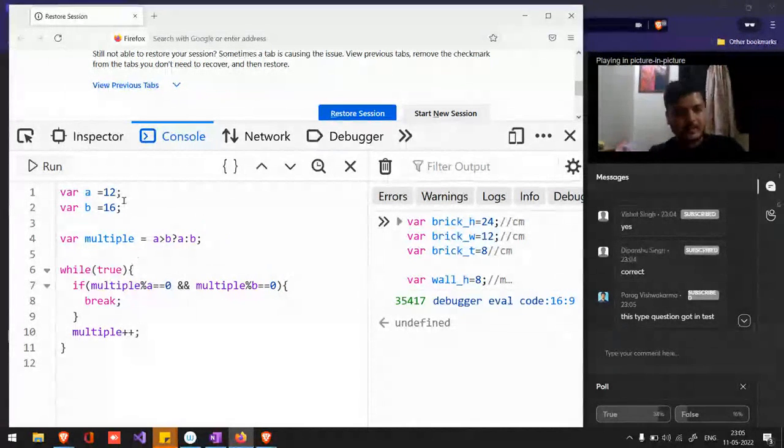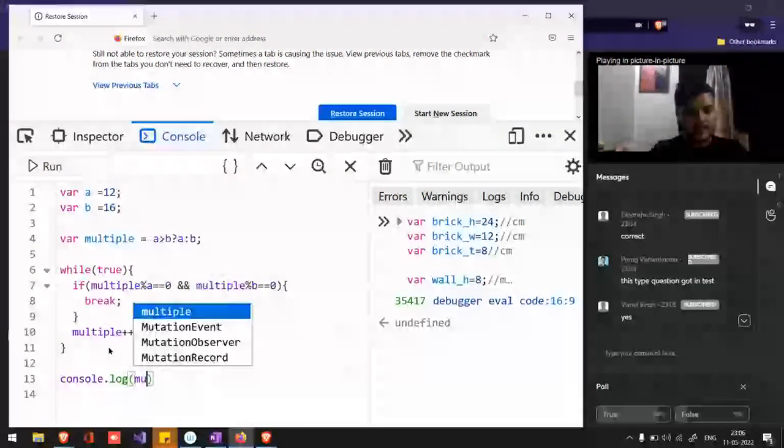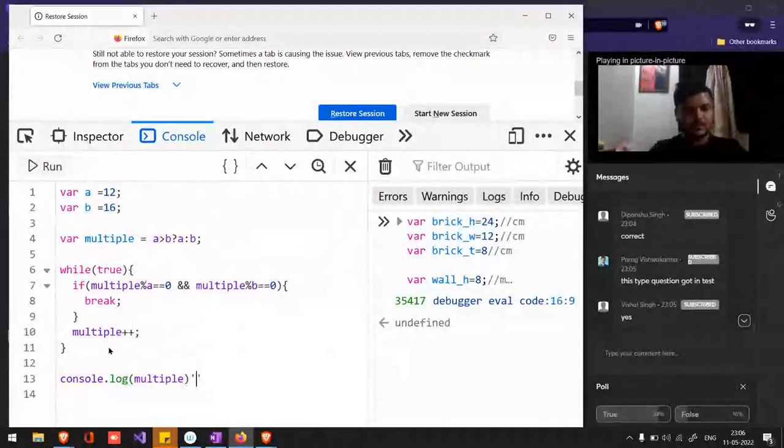For an example, if we take 12 and 16, we'll first find the maximum of 12 and 16, so multiple would be 16. Then we check whether 16 modulo 12 is equal to 0 or not, and 16 modulo 16 is equal to 0 or not. If both are equal to 0, then we will break. Otherwise, we will increase the number: 16 to 17, then 18, 19, 20. Similarly for every other case. Whichever multiple breaks the loop, we'll print that multiple.